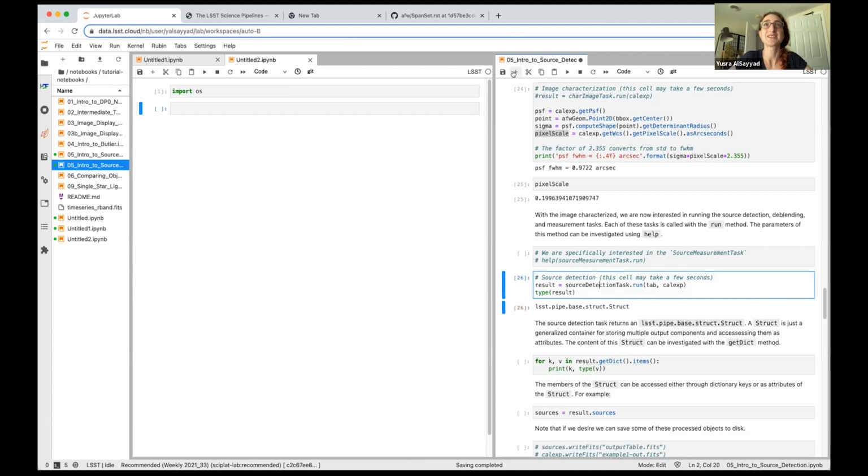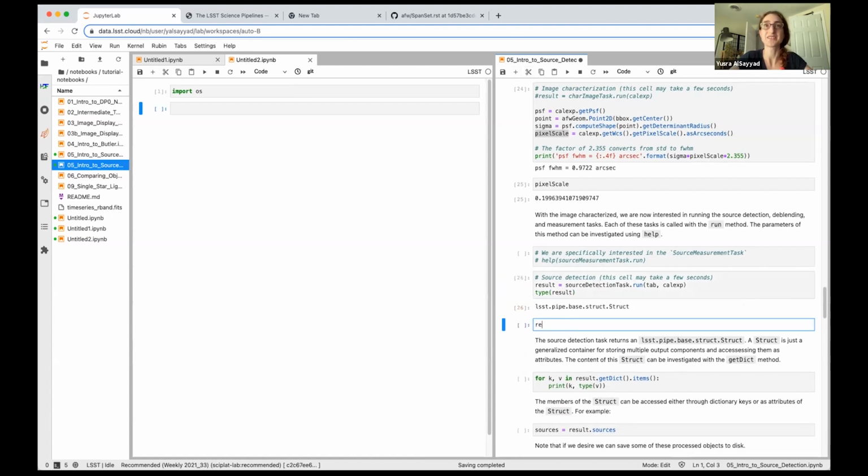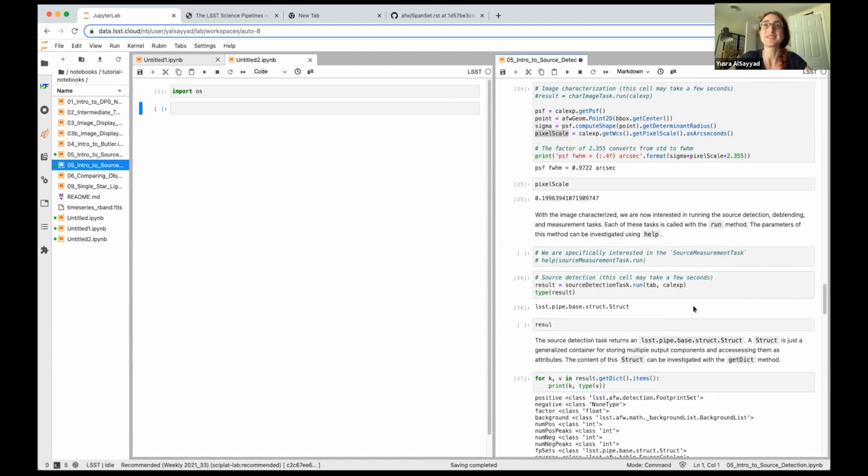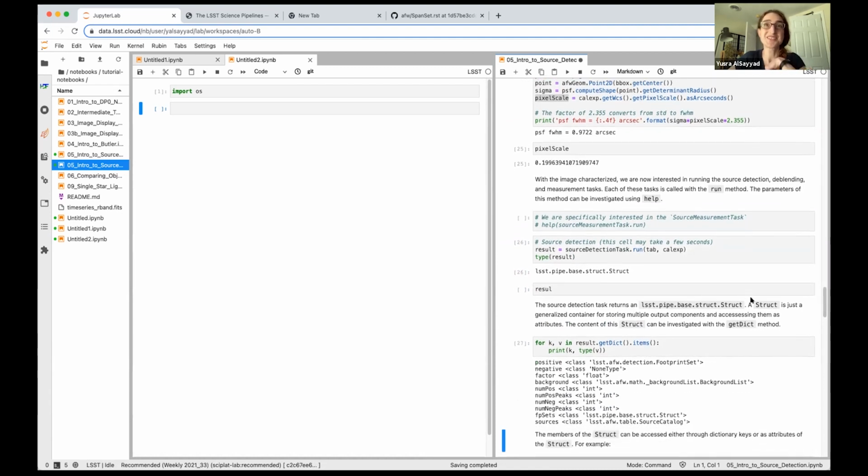Source detection task is a task, so it returns a struct. See, the original notebook does this already. If you want to see what's in your struct, there's a number of different pieces of data in here. There's the positive footprint set and a negative footprint set. If we had changed the config parameter threshold polarity to both, there would be a negative footprint set in here. However, the default threshold polarity is positive only. By default, it only selects positive sources. So this is none.